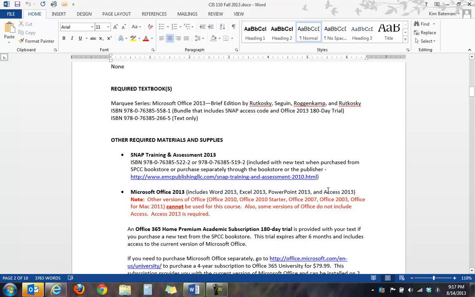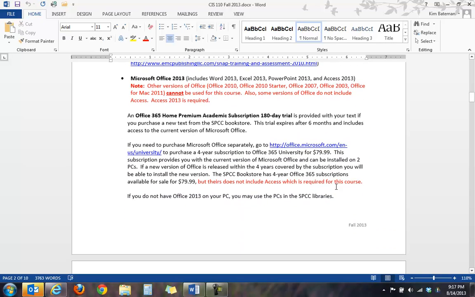Now that last part's really important because Microsoft can be bundled different ways, and not all of them include Access. What you get with your text, if you buy it all in a bundle from the bookstore, does have Access included. Now again, if you're buying a text separately for some reason and you need to go out on your own and purchase the Microsoft Office software, one of the places you can go is for a special deal that Microsoft has for students.